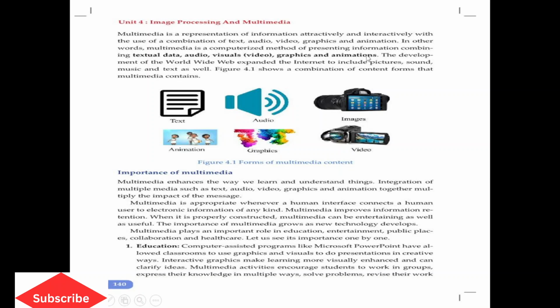Means we use the term animation. There are softwares that enable changing 2D into 3D objects. The development of the World Wide Web expanded the internet to include pictures, sound, music, and text as well.